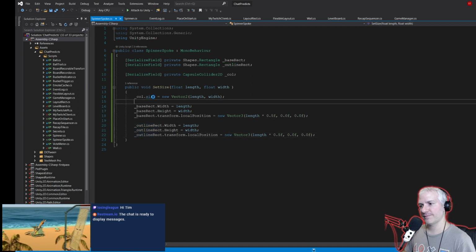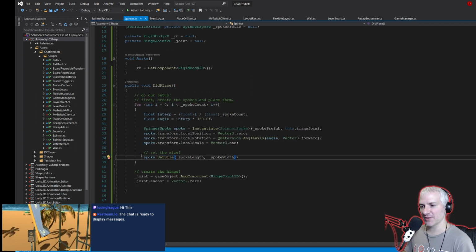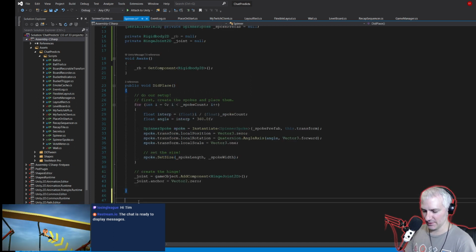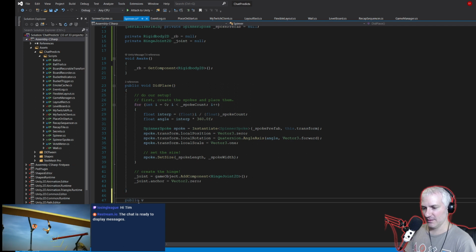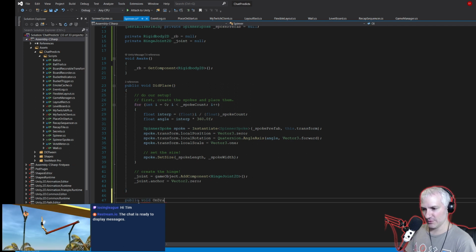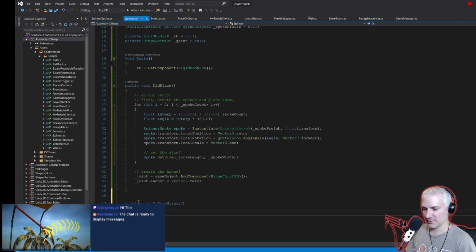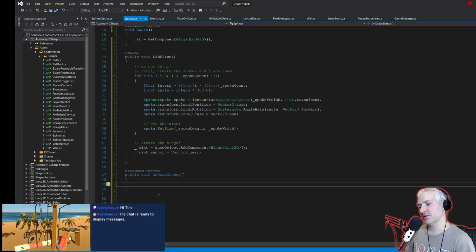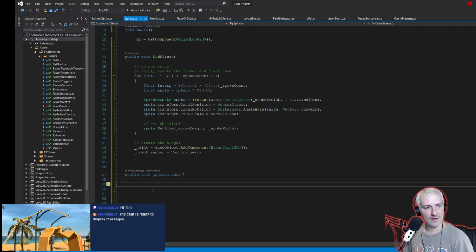Okay. Now, it would be nice if Spinner could preview for us how it's going to look. So we're going to do public void OnDrawGizmos. I don't think I can do Shapes functions inside here.